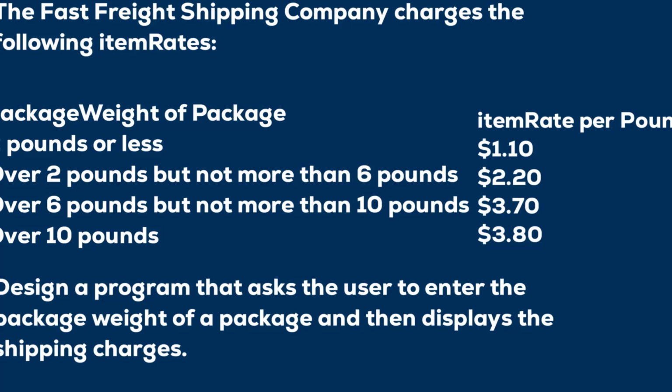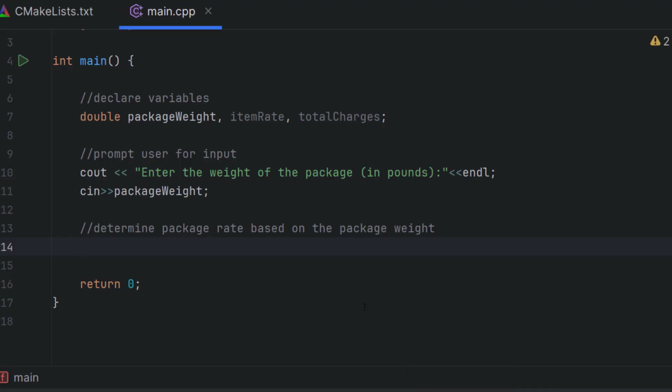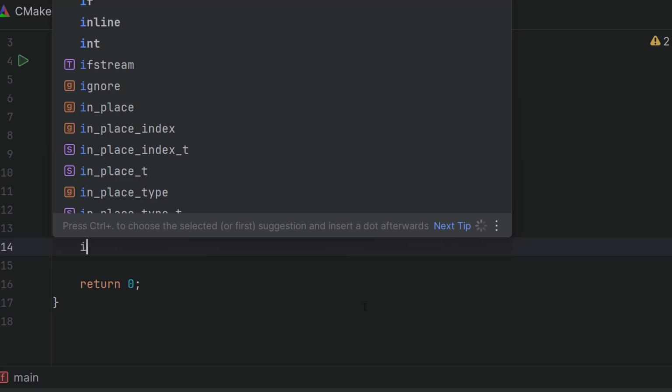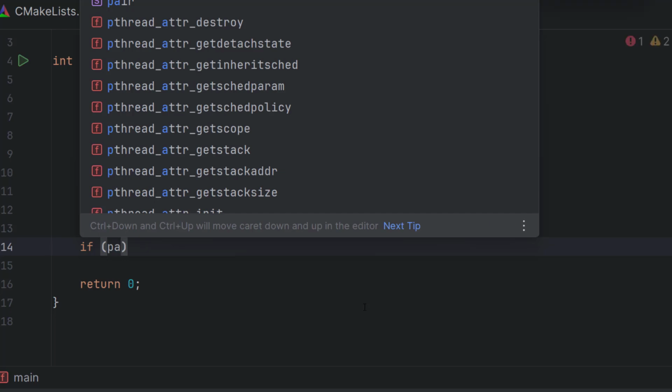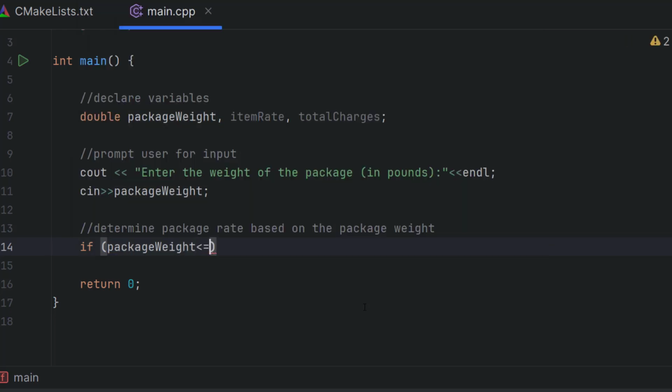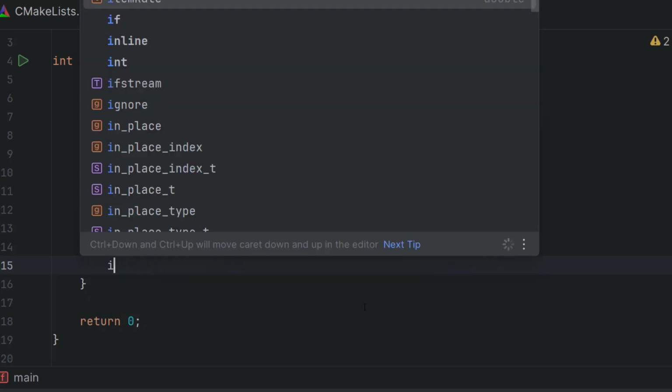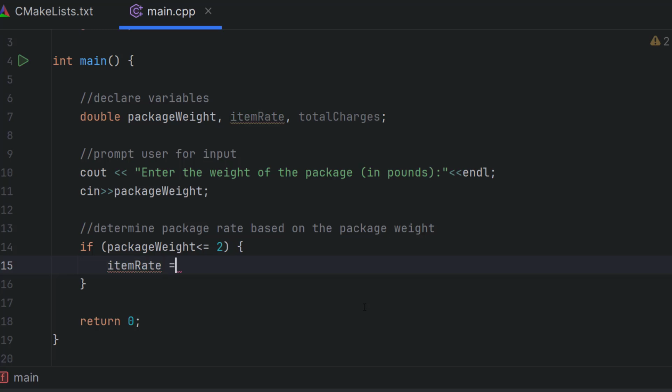Let me go back to my code. For the first one, I'll write if, and then I'll bring a bracket here. Now I'll say that if the package weight is less than or equal to 2, the item rate is $1.10 as given in the question. So the item rate will be equal to 1.10.